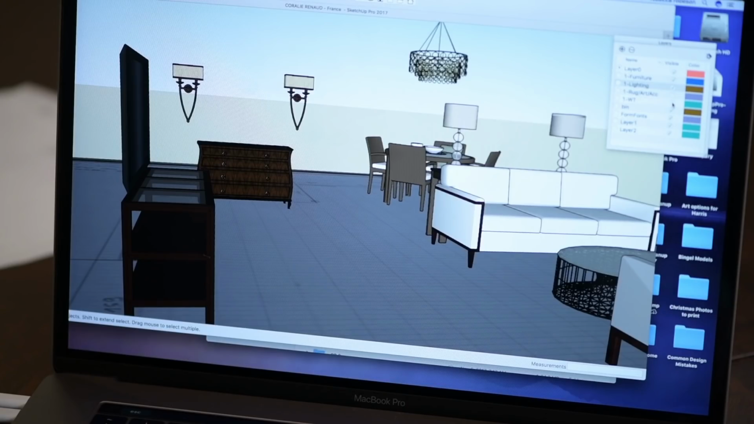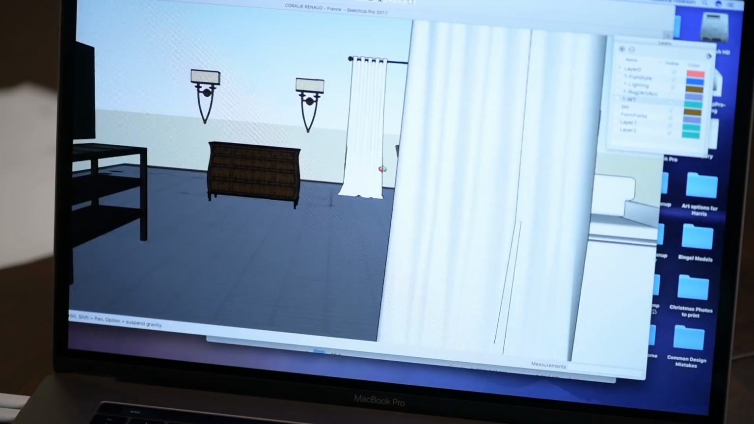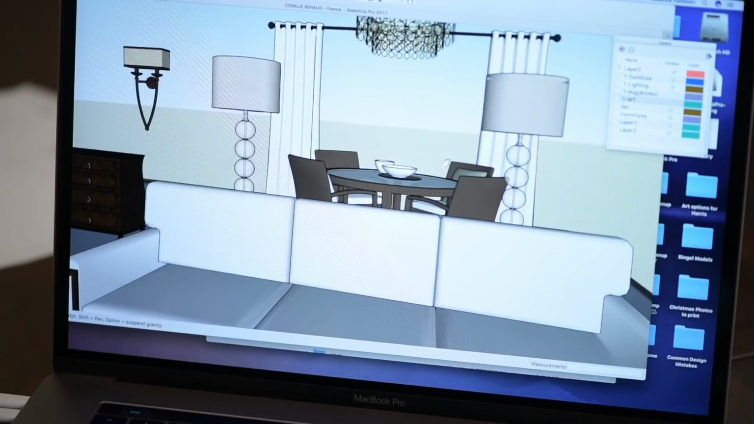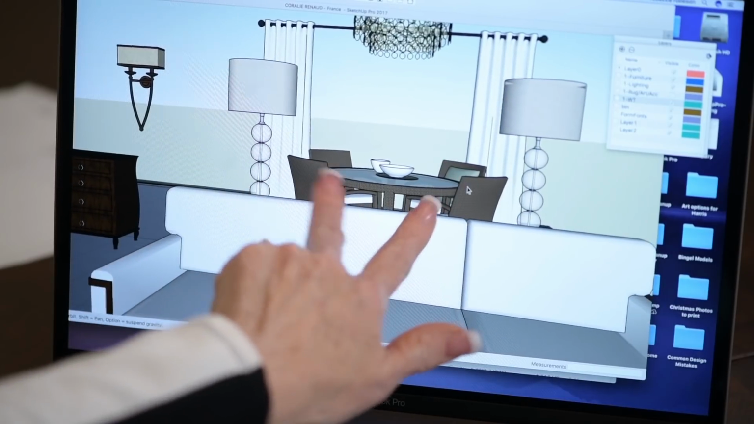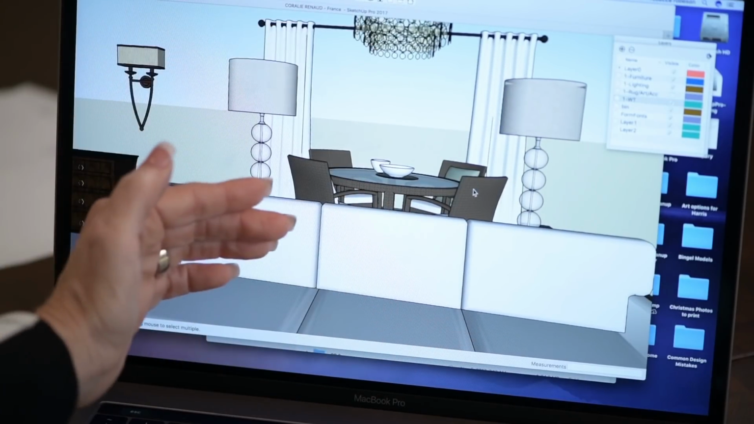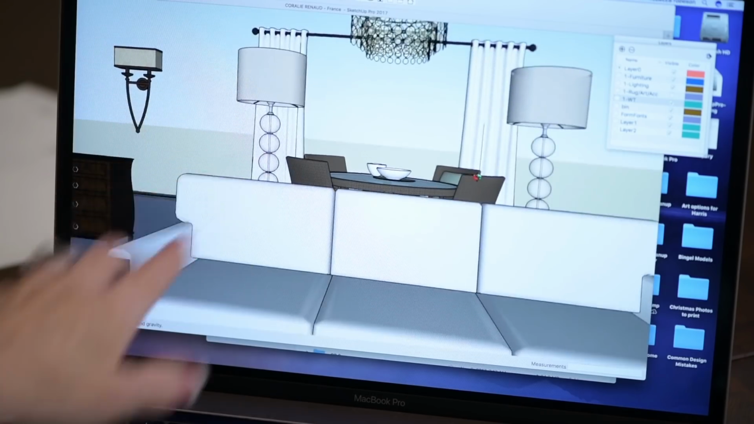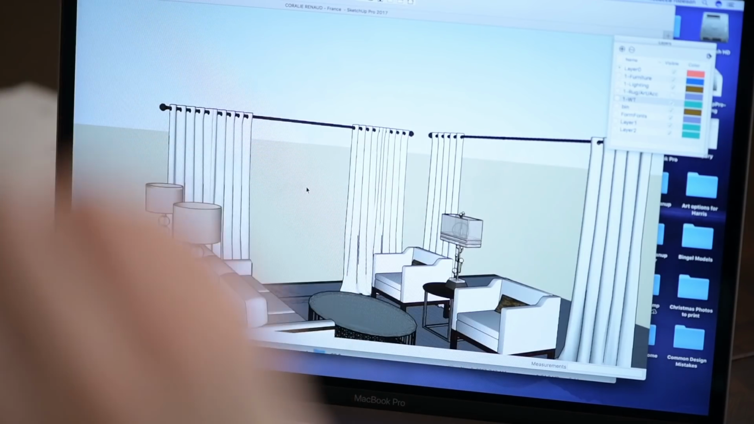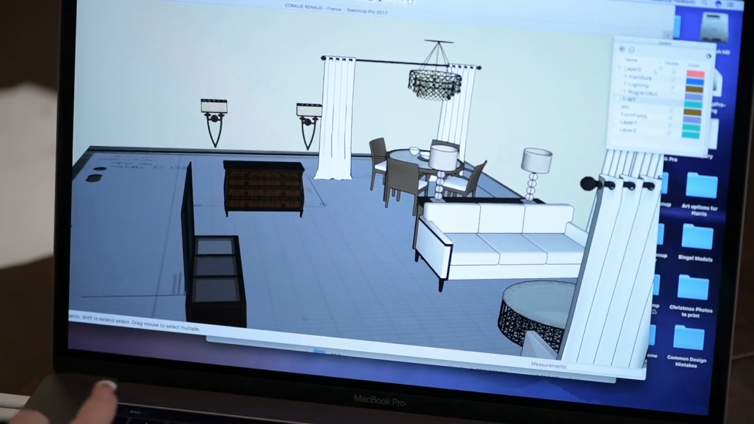Let's see what the window treatments do. Bam, look at that. Now you see how these two lamps behind the sofa create a beautiful symmetrical look in that dining room. Now that's a great first impression. We've actually created a lovely living room space. Isn't that great? Look at that. And then let's just finish this off by adding the last things: rugs, art, and accessories.